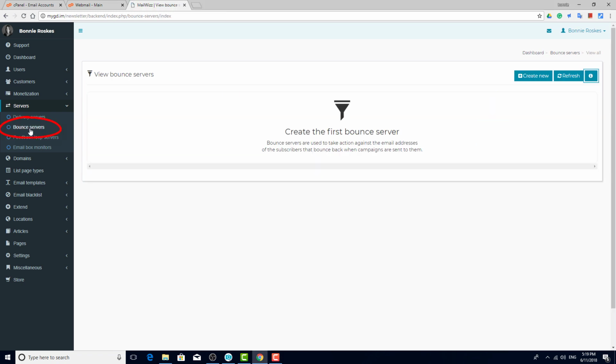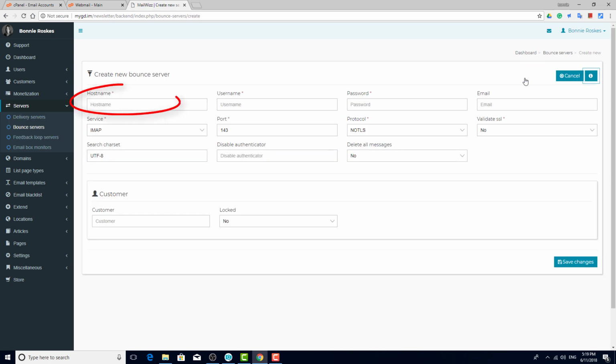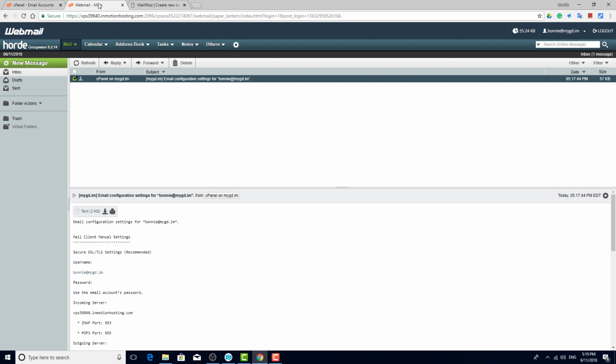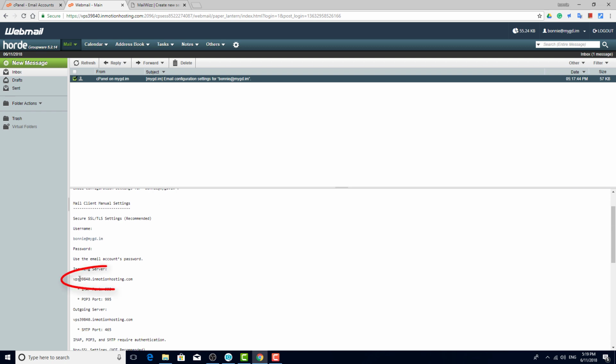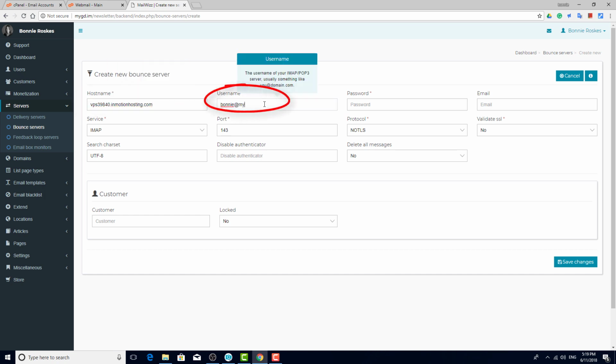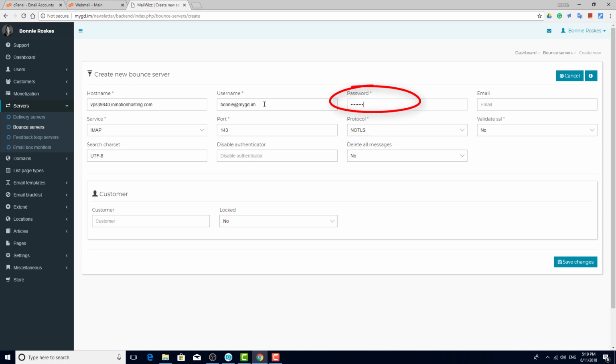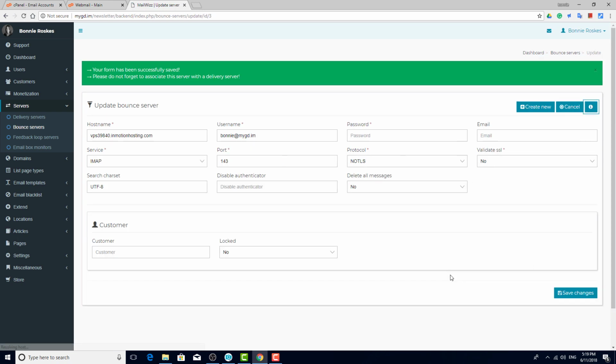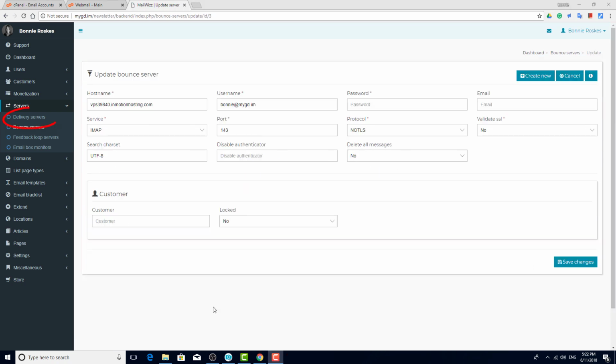So I'll click here on Bounce Servers and Create New. Host name is the name of your incoming server, which I can get from my email that has configuration instructions. I'll select and copy this and paste it here. Username is the email address I set up, and the same with the password. Everything else should be fine as the default settings. I'll click Save Changes.